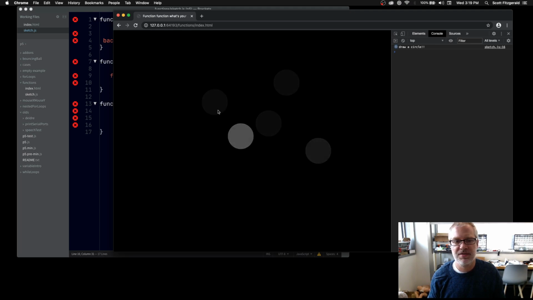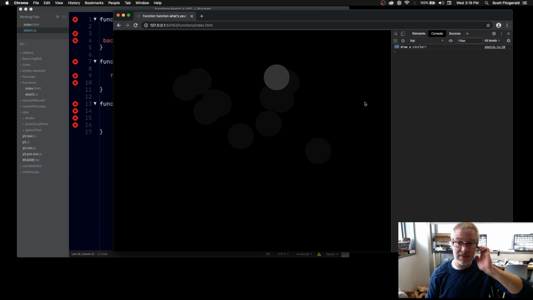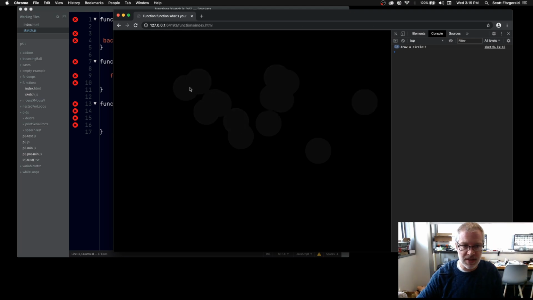Now we've got something nice, kind of pleasant, and it's only happening when I'm letting go of the mouse. So when I first click and move the mouse around, nothing's happening, but when I let go, that's when it shows up. There are more examples around the various built-in events that p5.js has.